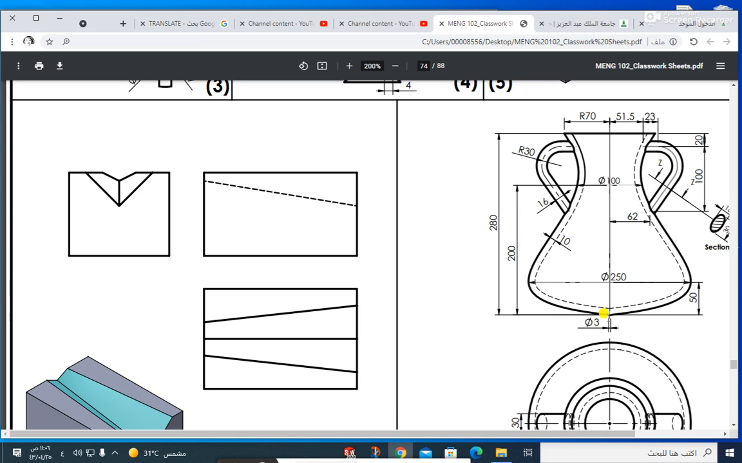Because we have a small base down here, which is a circle of 3 millimeters. If we didn't have this circle, we could draw the right side, then make a revolve. But since we have a small base down with a 3 millimeters circle, in this case we have to draw it using the loft.